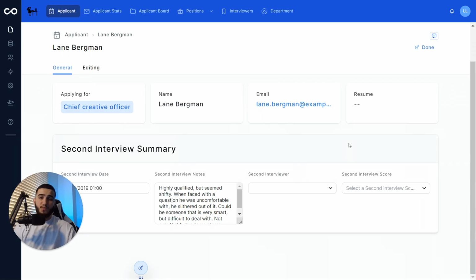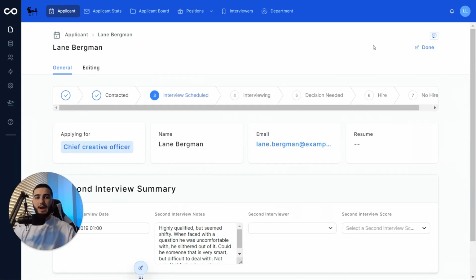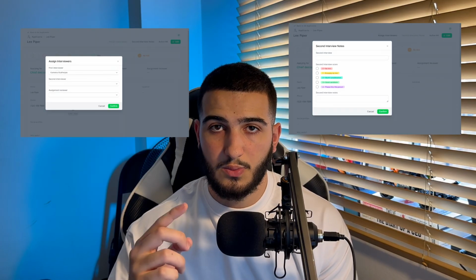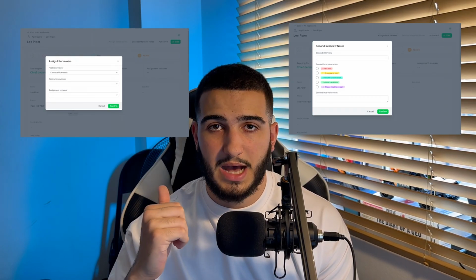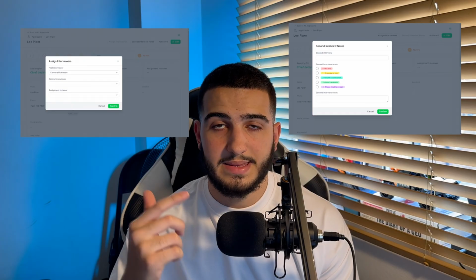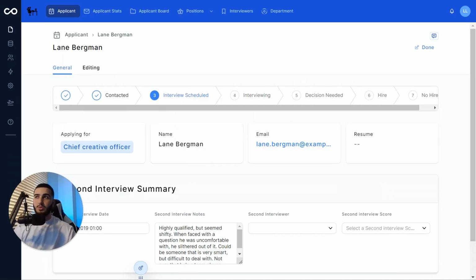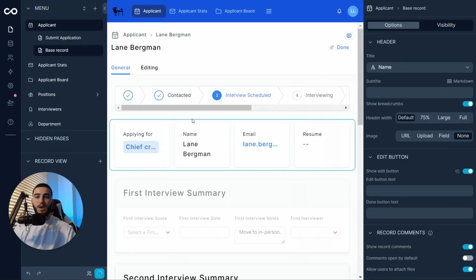Cool, guys. So far, I'm quite happy with this. The only thing I want to add here is some record buttons. Now, this is what Noloco added. We added the option to actually assign interviews and a way to go straight into the second interview notes. I'm happy with that. I think those are quite cool buttons to add. So I'm going to show you how to do that.